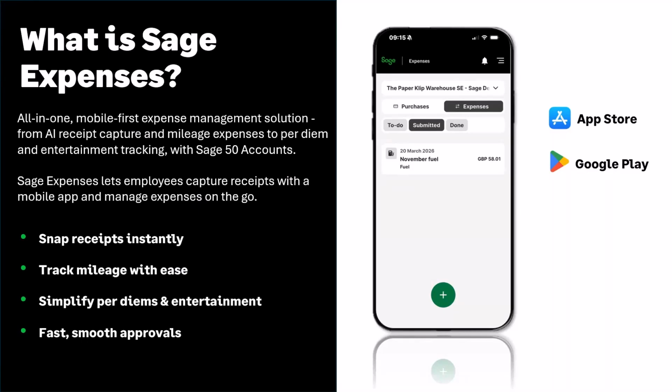So if you're tired of manual data entry, chasing receipts, and dealing with slow or inconsistent approval workflows, you're exactly in the right place. Sage Expenses is a modern, intuitive solution built to automate the entire process, reducing errors, improving accuracy, and saving valuable time for employees, managers, and finance teams alike. It's powerful, simple to use, and deeply integrated with 50 accounts.